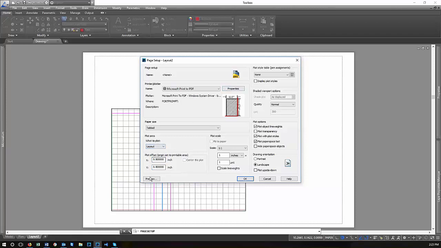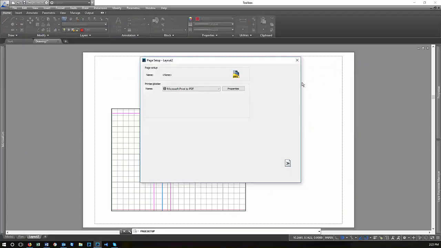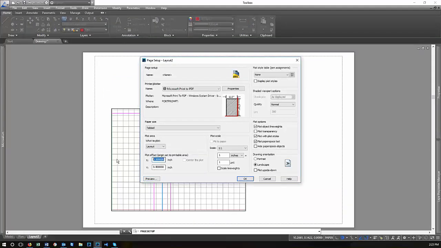So now it shows that I've got something overhanging. If I do layout, then I'm going to want to go back to 0, 0. So no offset, we're good. But if you notice that when you plot, it's running off the page, you can use the plot offset to bring it back on the page. You could do negatives as well.